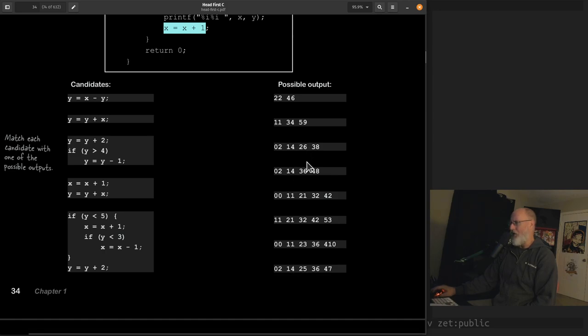So 24, 26, 36... It's one of these. It's this one, or this one. I think this is the one it is. Because the third iteration is 6. And so 6 is greater than 4. And so y equals y is 6 minus 1, which is 5. So this is it. So that's the third one right there.